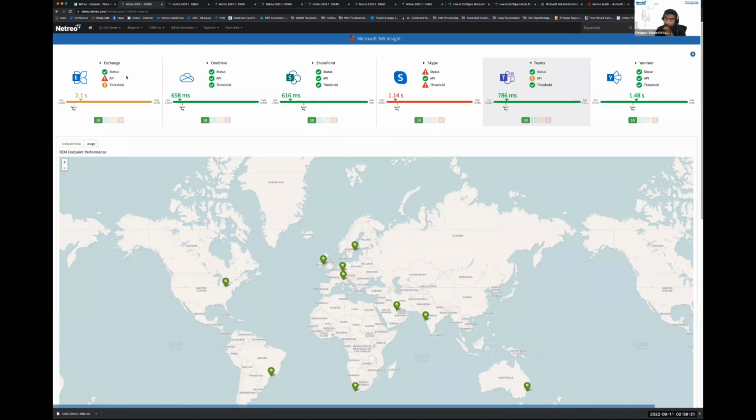We have a status variable that signifies and denotes the overall status of this particular 365 service from the Netreo core appliance. The API, however, responds or correlates to information that Netreo's API is receiving from your 365 admin portal. Whatever information we receive from your Microsoft 365 admin portal concerning these M365 services is what we report inside Netreo in detail.